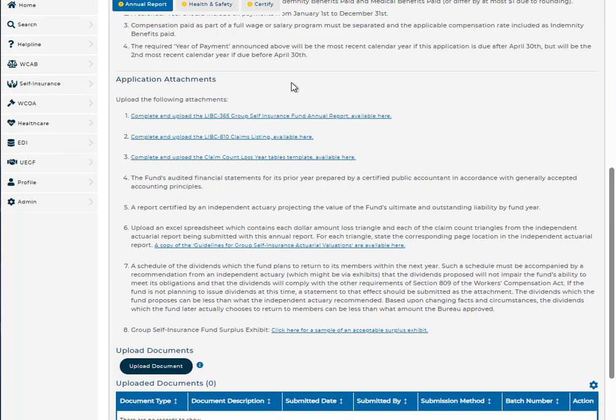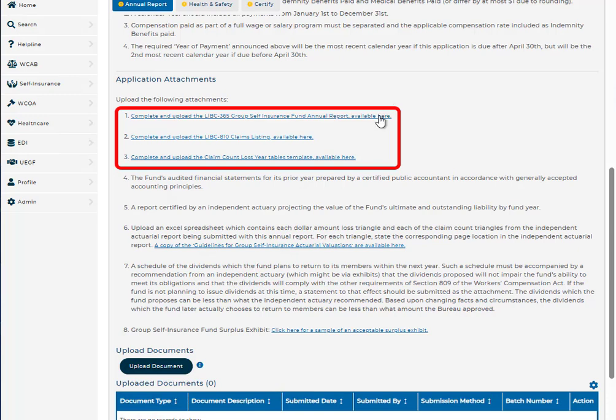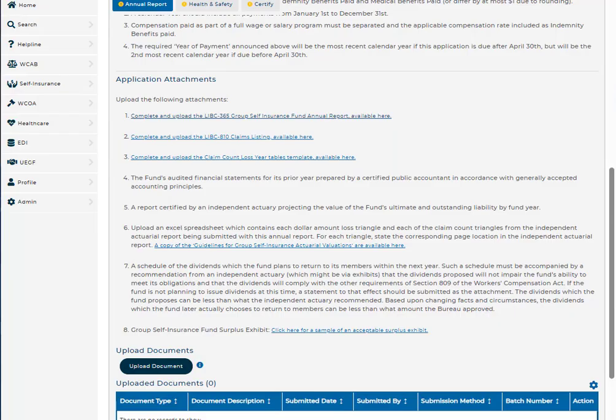Scroll down further to the application attachments and select links 1 through 3, LIBC 365 Group Self-Insurance, LIBC 810 Claims, and the Claim Count Loss Year tables. When you select these links, they will automatically download. You will need to complete these forms outside of the system.